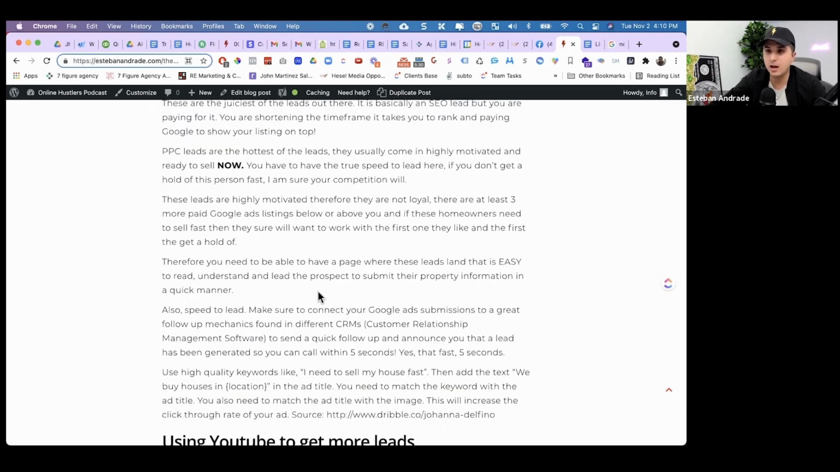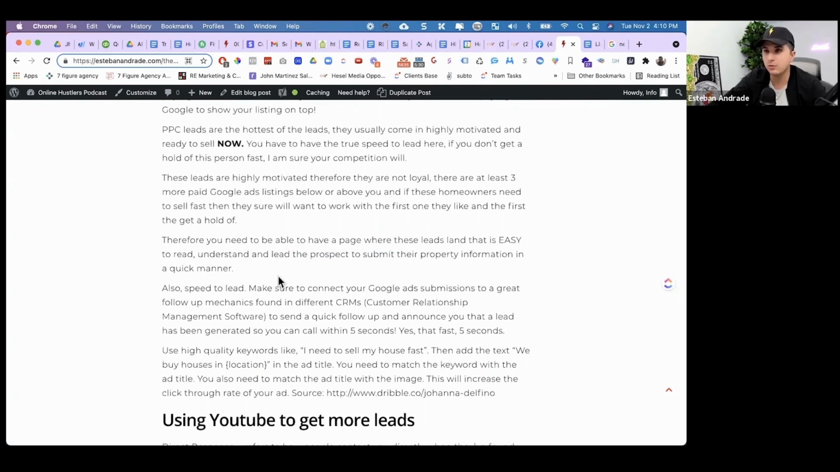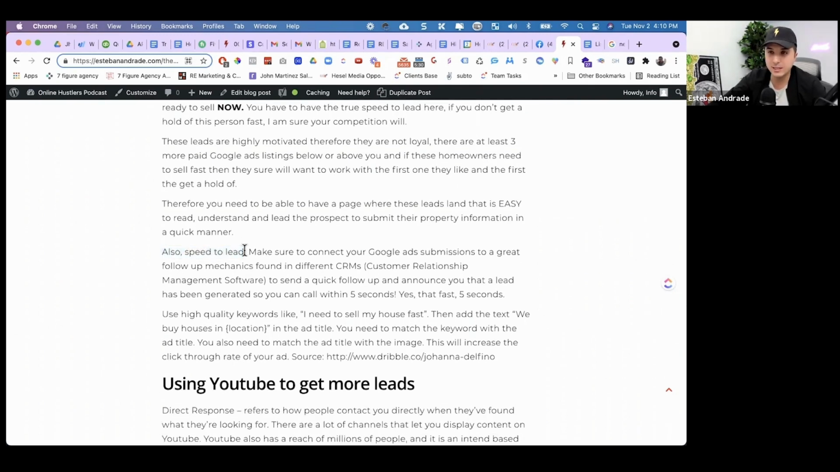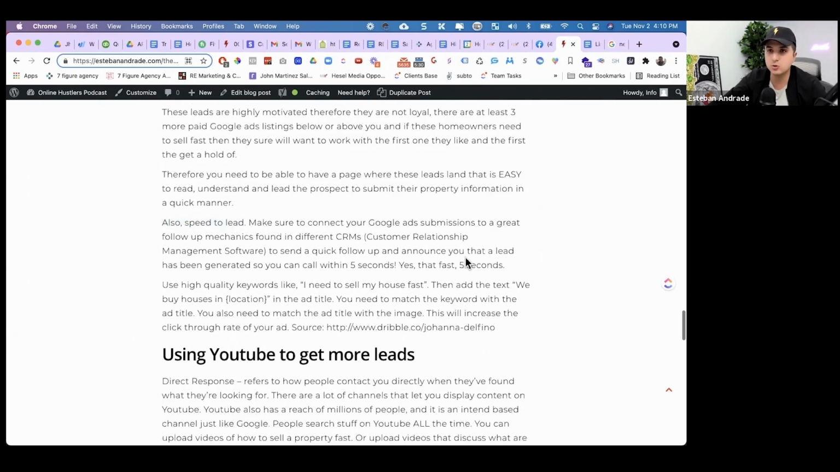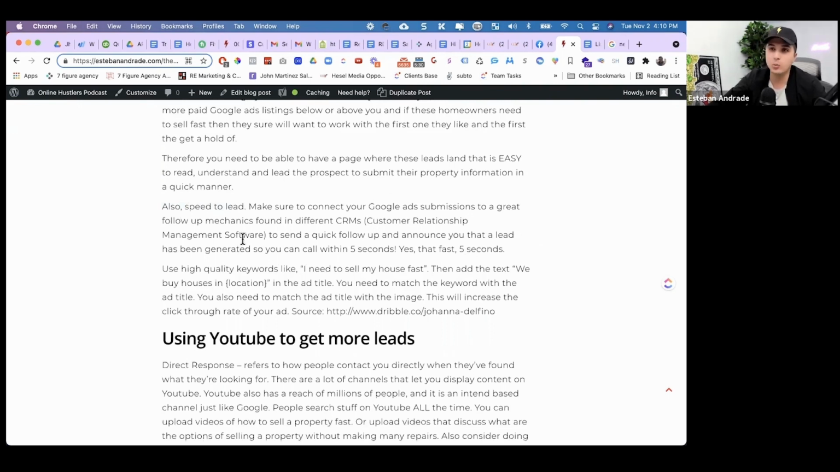You need to have a page where these leads land that is easy to read. Understand that the prospect is going to submit their property information in a quick manner, so they need something slick, functional, fast. Also, speed to lead. Make sure to connect your Google Ads submissions to a great follow-up mechanism found in different CRMs, which are customer relationship management software, and you're going to send a quick follow-up and announce that a lead has been generated. You're going to get announced so that you can call within 5 seconds. Yes, that fast. You have to do it very fast.